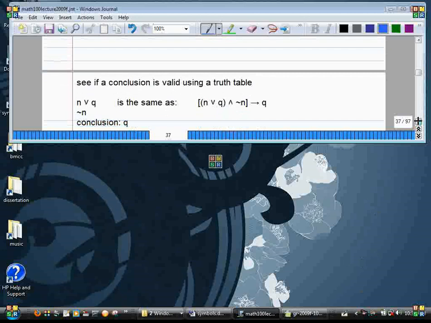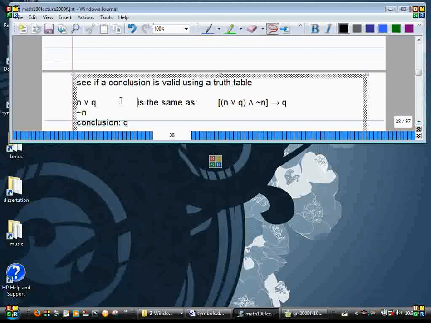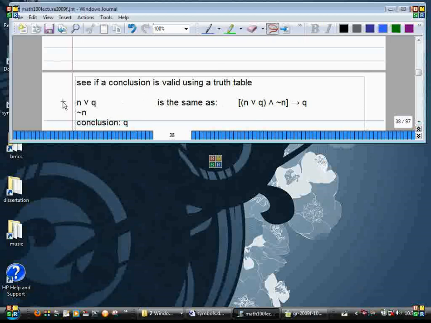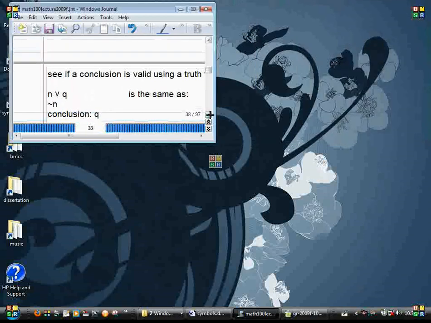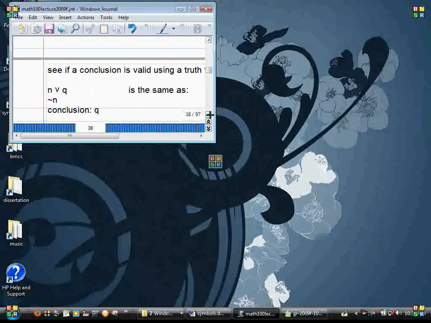Okay. Well, so imagine that we have, let me close this out for a sec. So suppose you're being asked to evaluate the argument n or q, not n, therefore the conclusion is q. Okay. So first of all, is this little statement or argument valid? Yeah. In fact, this is a law. Which law is this?